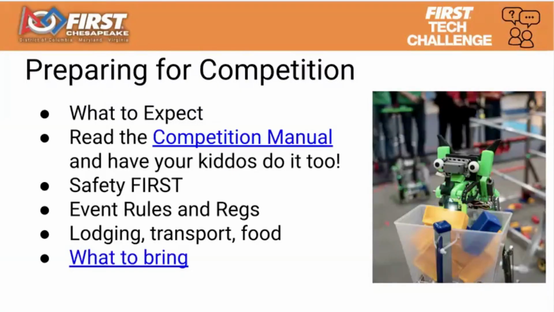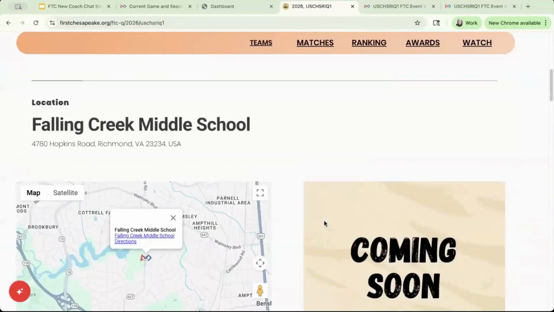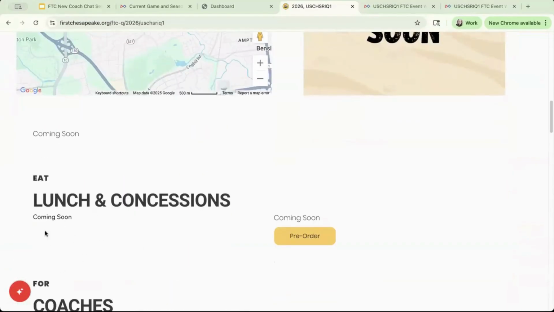You just want to make sure that the event page tells you where it says lunch. Some venues are really particular about where teams eat their food. So you want to pay attention to that and follow those guidelines from the venue. I suggest packing water and some snacks for the students, or telling all of the kids, hey, bring yourself some water and a snack, because they will get hungry.